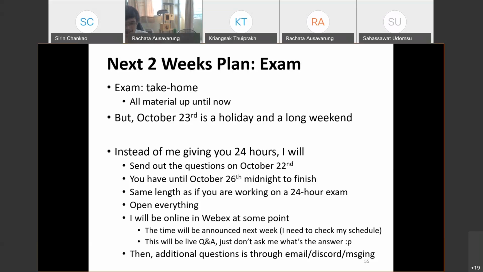This will be the same length as if you were working on a 24-hour exam. With my format of 24-hour exams, I'm not expecting you to work on it longer than maybe 3 or 4 hours. So pick the slot between those 5 days to work on it. It's open everything: open internet, open textbook, open lectures. Use whatever resource you have at hand. Just don't use your friends or colleagues. Anything that's not human, you can use.